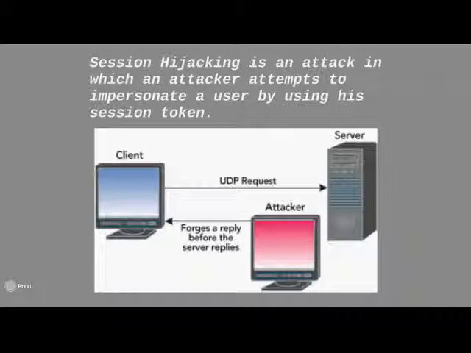Session hijacking is an attack in which the attacker attempts to impersonate the user by using his session token. This attack is generally conducted in one of two ways. The first is stealing the session token, and the second is attempting to guess the session token.